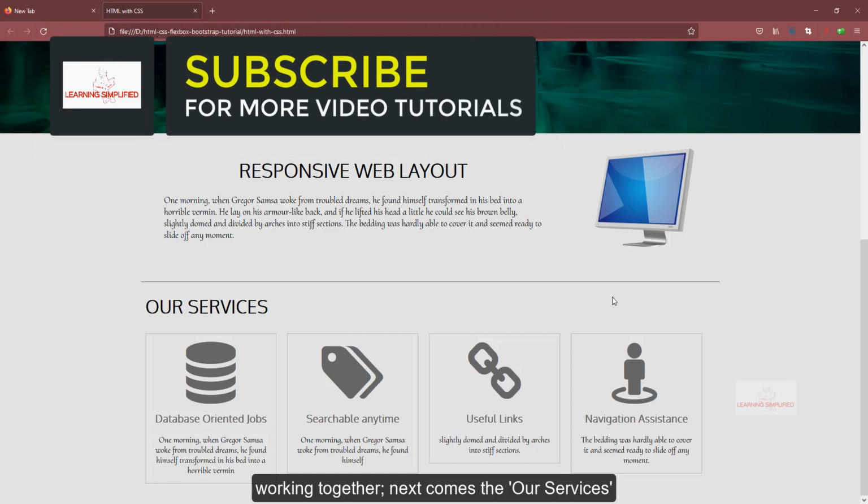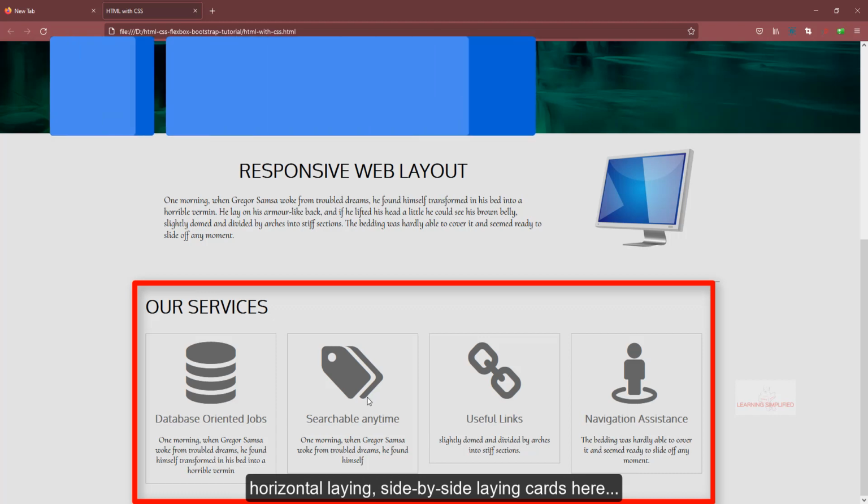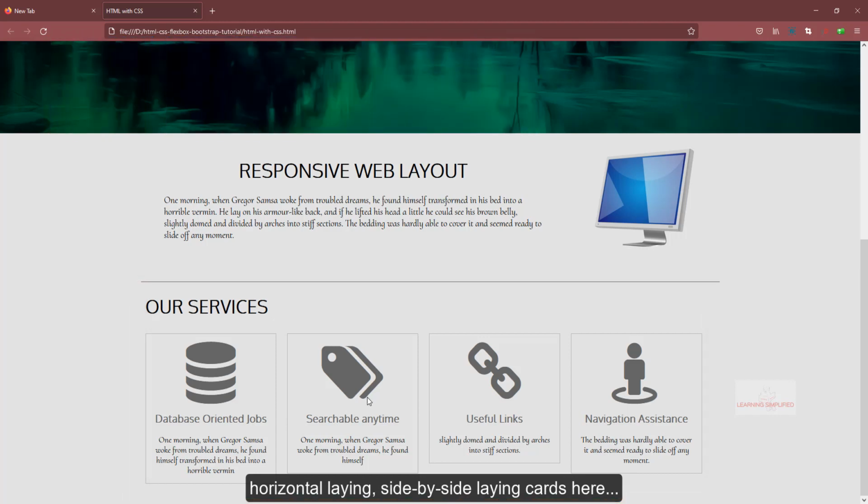Next comes the Our Services section where we had practically created some cards, some horizontal laying, side-by-side laying cards here, in which we had made usage of some font or some icons, and definitely we had inserted some added elements like these text elements here, this heading part, the paragraph part.